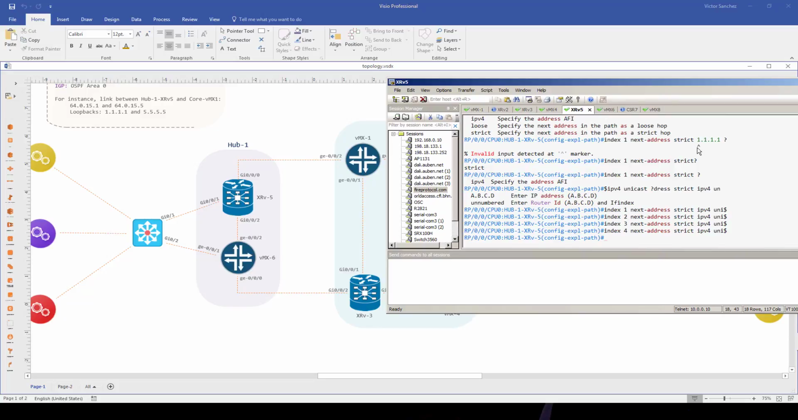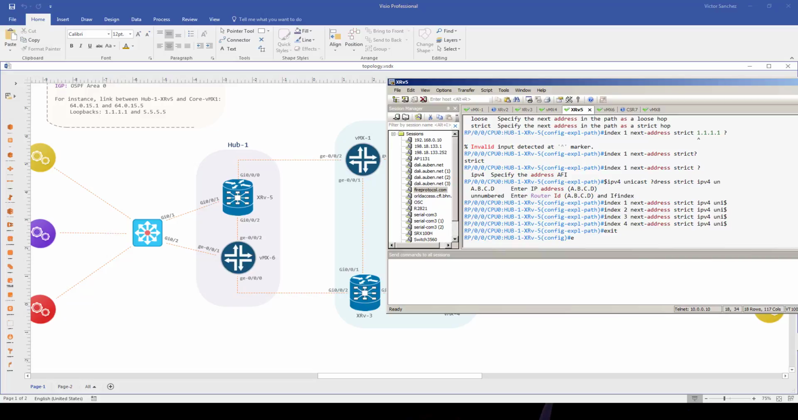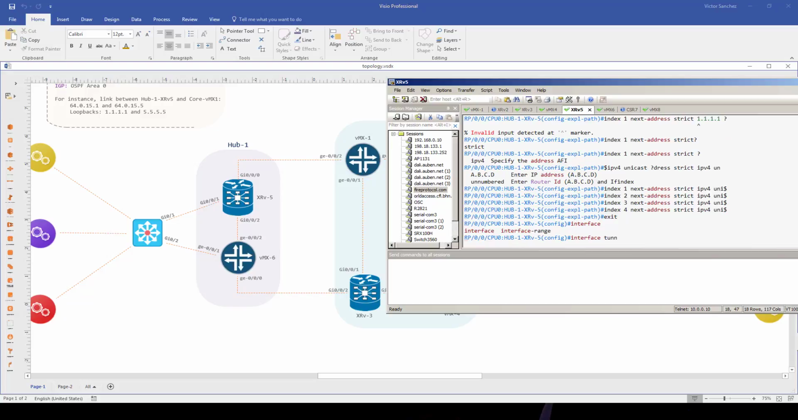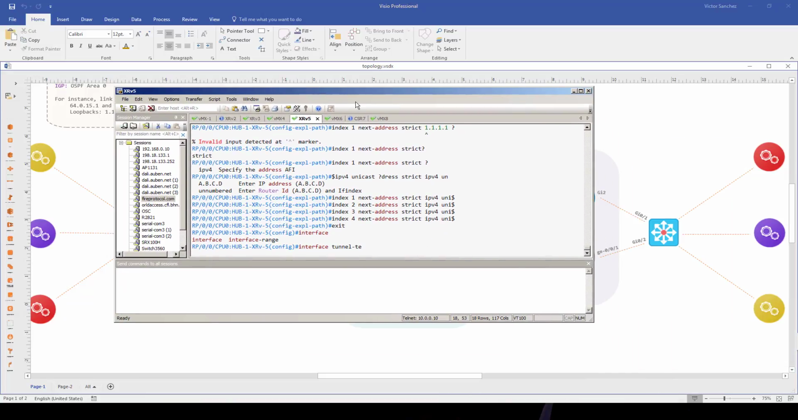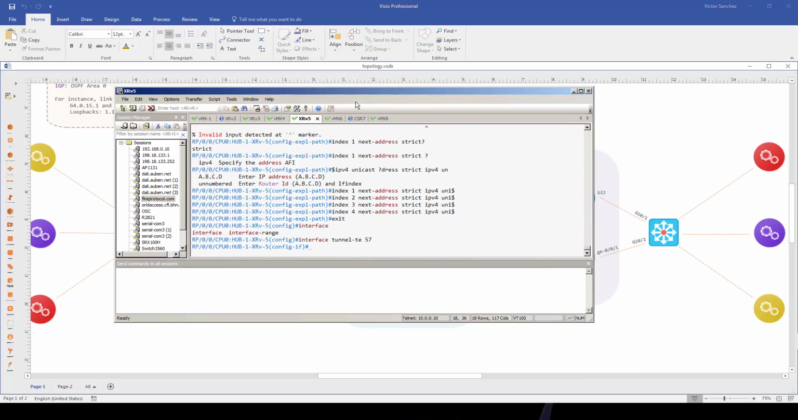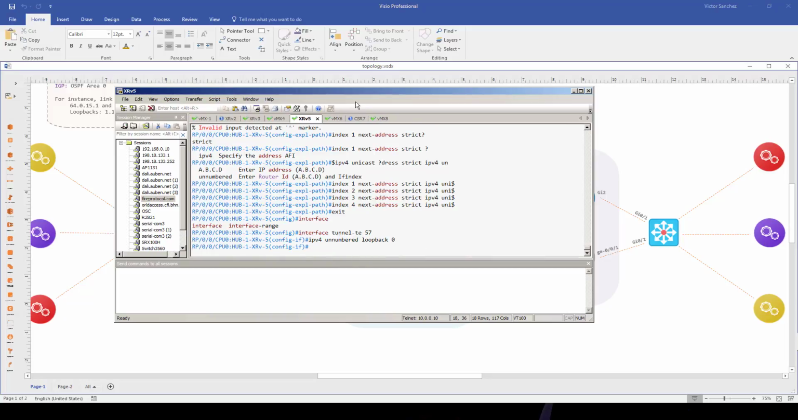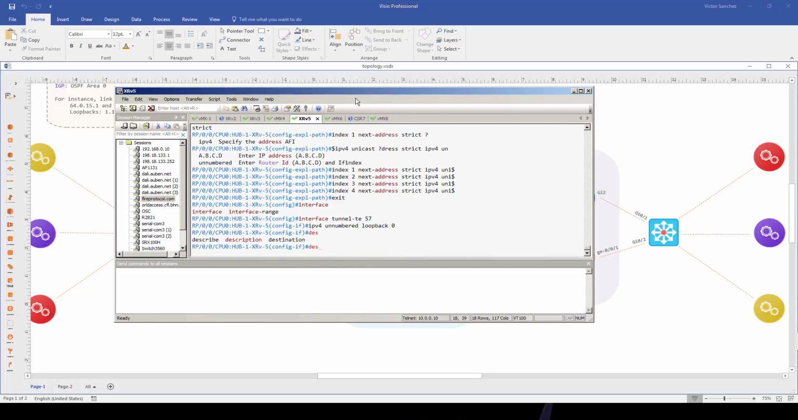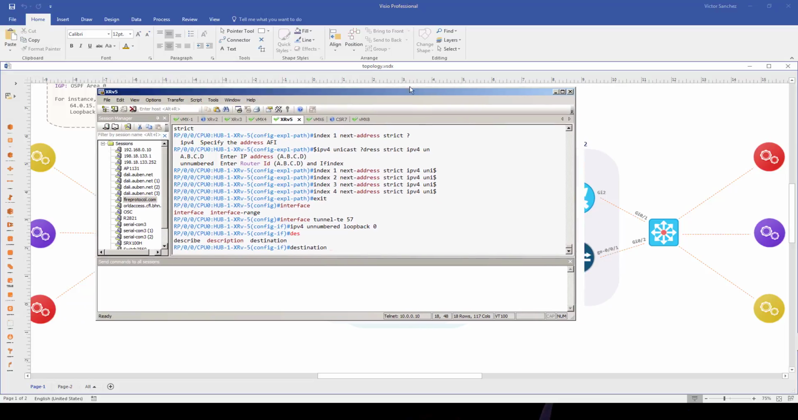Alright, so now, and this is where things get a little different between JunOS and IOS XR and IOS XE, is that we need to create a tunnel interface, a tunnel traffic engineering interface. So for that, we'll go to interface, tunnel-te, we're gonna name it 57 since we're going from 5 to 7. And we're gonna say IPv4 unnumbered, loopback 0, and the destination is gonna be router 7.